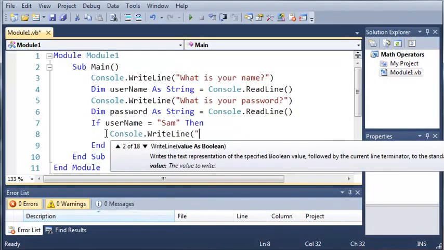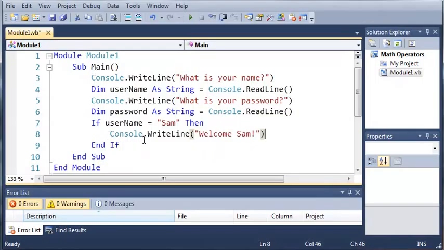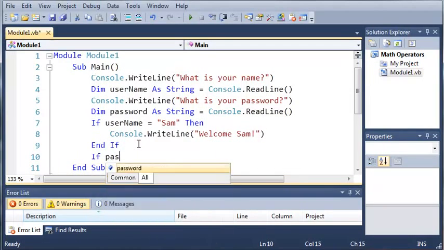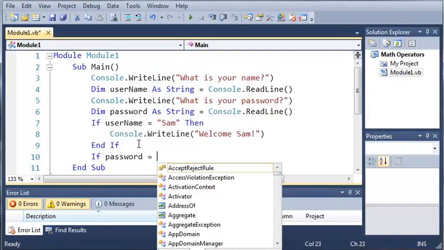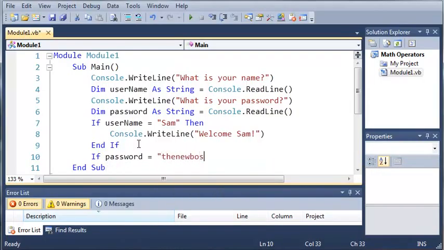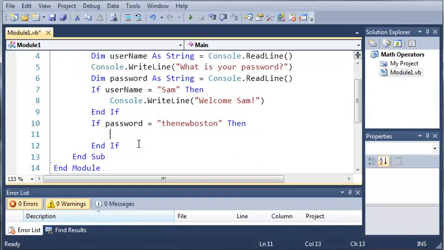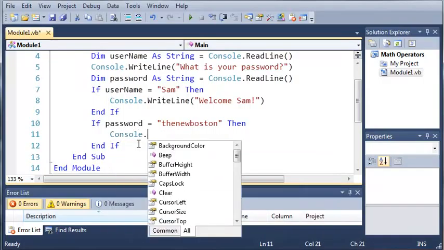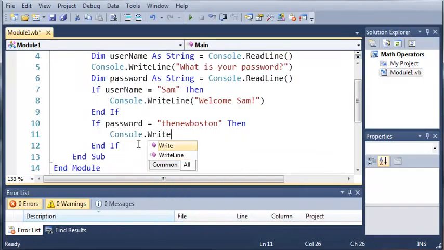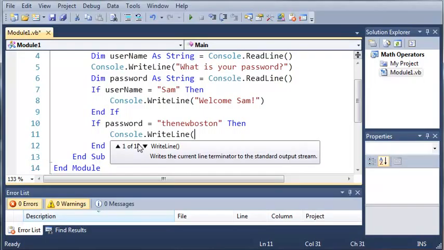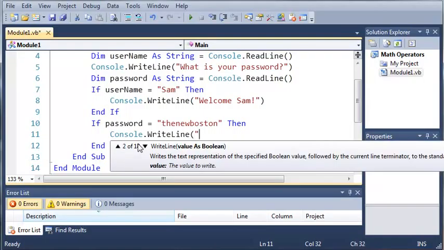console.writeLine "welcome Sam". And now we're just going to create a second if statement. So if password equals the new Boston, then what do we want it to do? We will just type console.writeLine, and inside of there we'll type "you have entered the correct password."